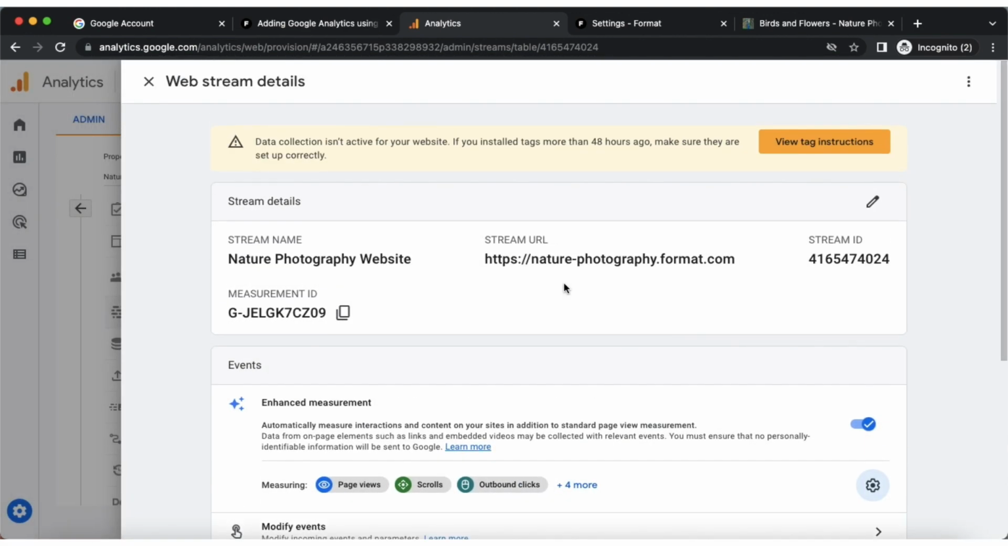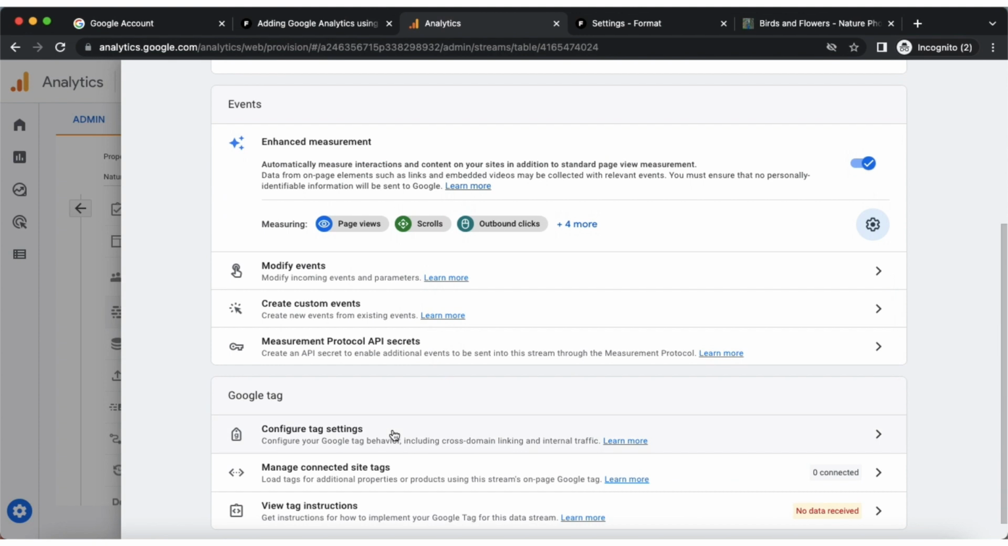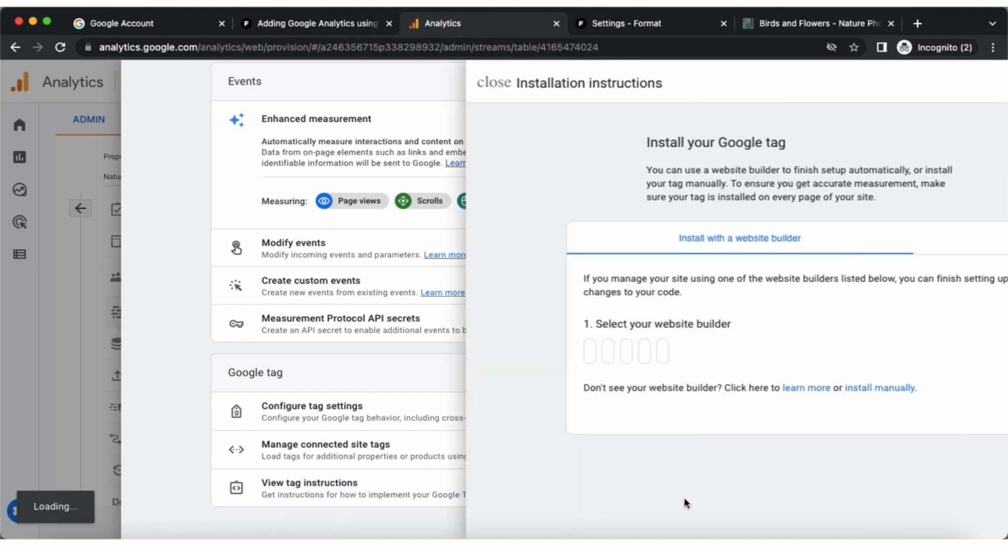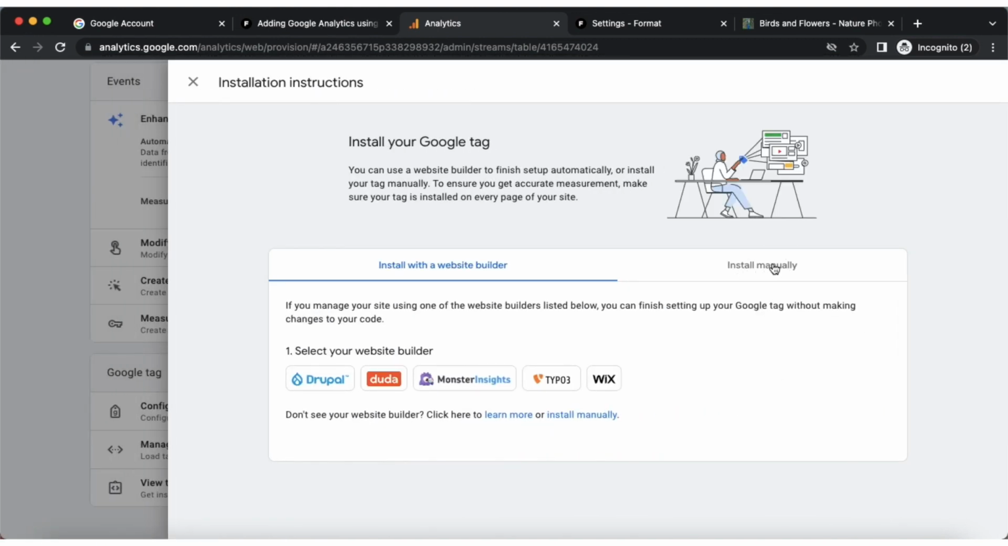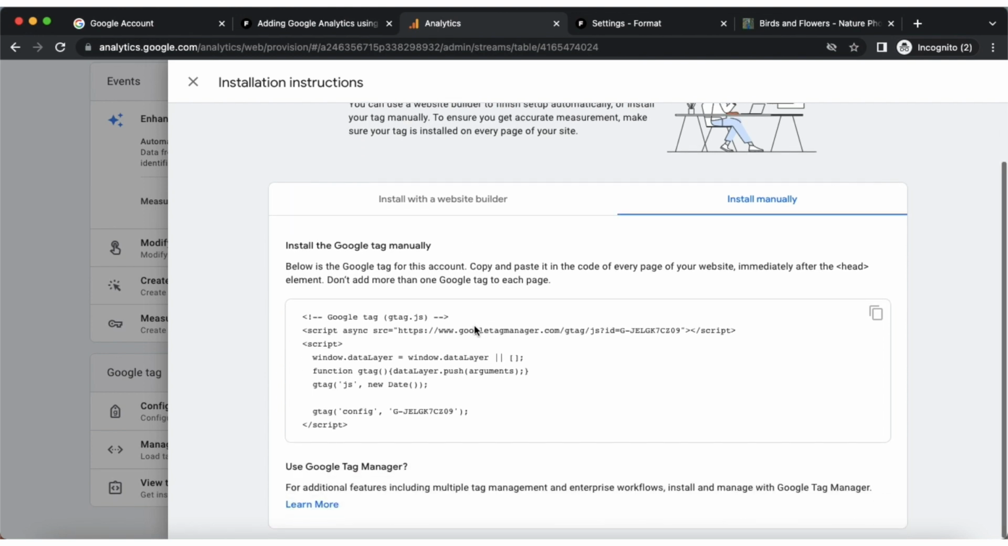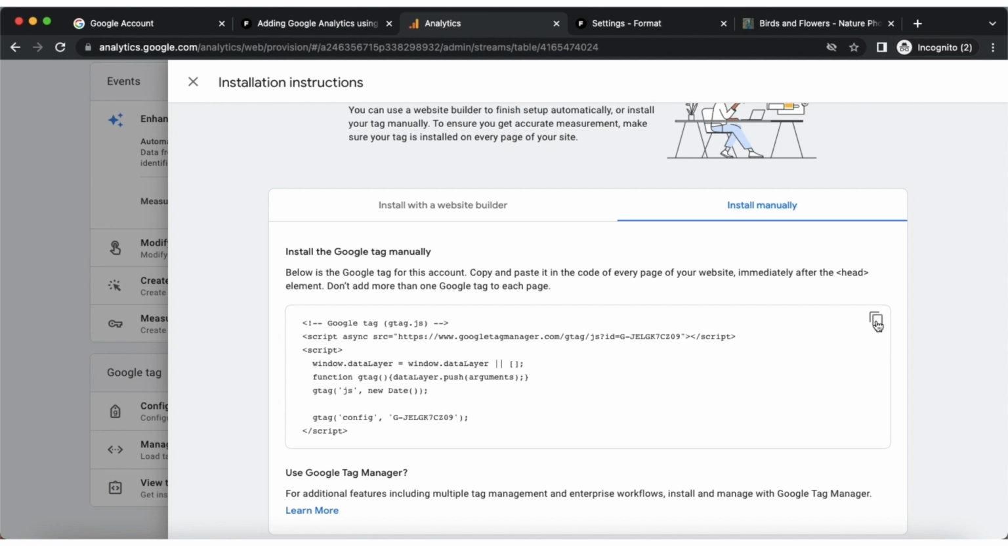Then view the web stream details. Check your site URL is correctly displaying with the full secure HTTPS. View the measurement ID. Then go to the Google Tag tab and tap View Tag Instructions. Then the Install Manually option here. From the Installations tab, select the code snippet with your cursor or mouse, then copy the content, or tap this Copy button here.